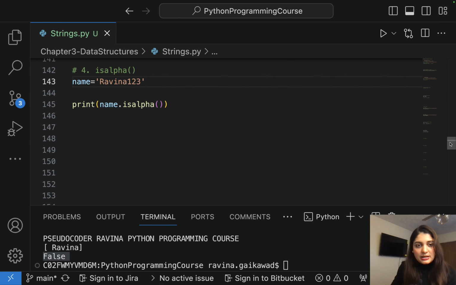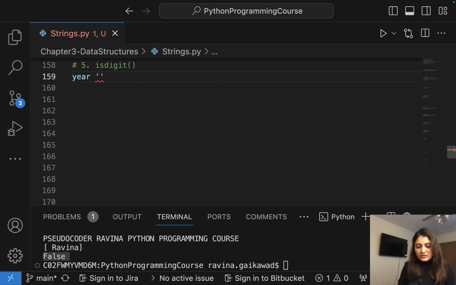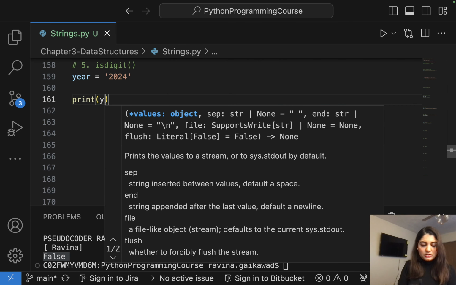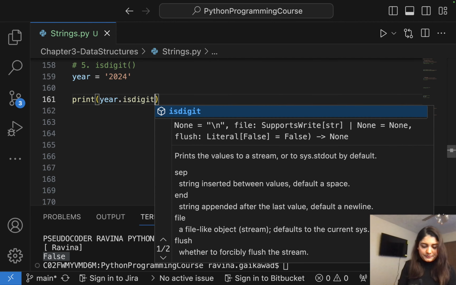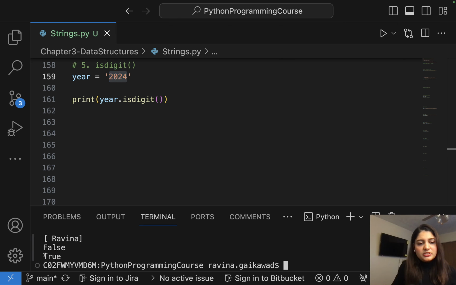Now we have similar methods, which is is digit. So is alpha is going to check for the alphabets, is digit is going to check for digits, for numbers. If I go ahead and do year equals 2024, and I do a print of year dot is digit, since this particular string has all numbers, if I execute this, it is returning me true.